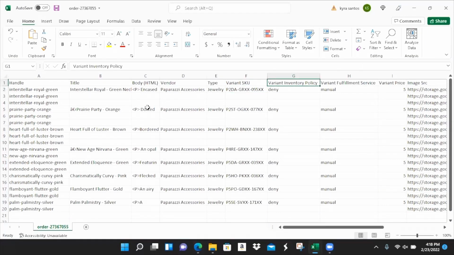So we're going to jump back over to this. The next column, column G, is variant inventory policy. Leave it as deny. What that's going to do is allow, when you upload your products into Shopify, it'll make it all active.